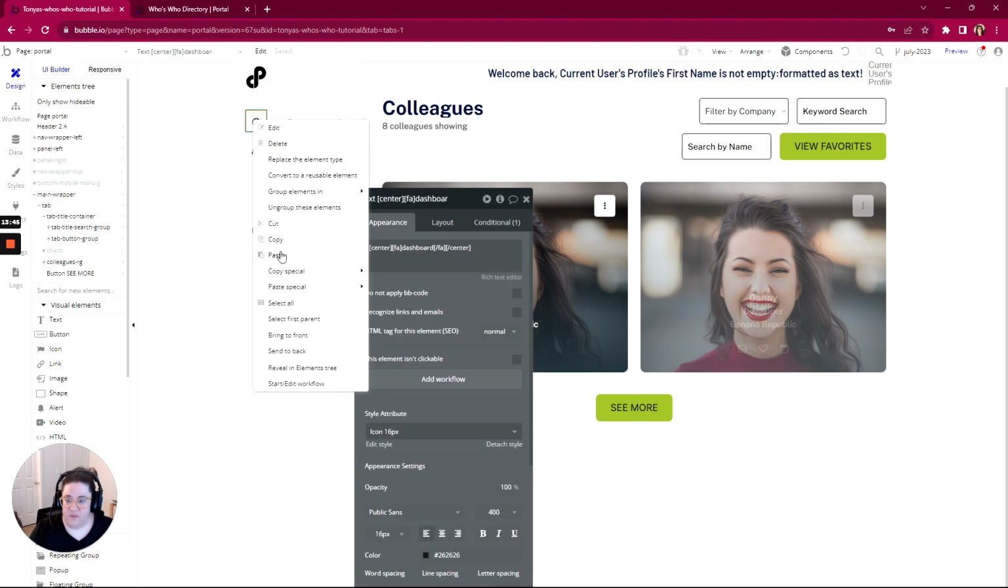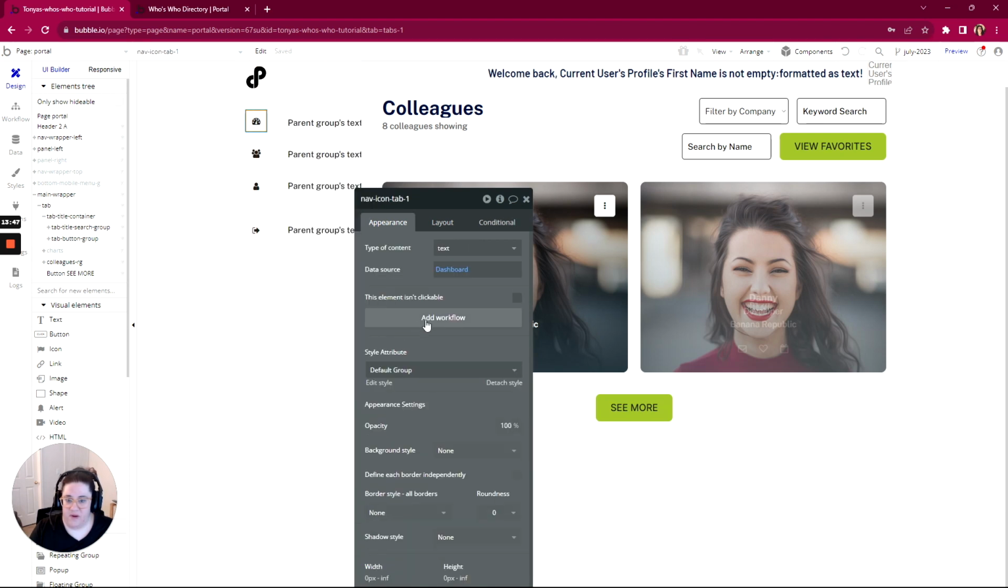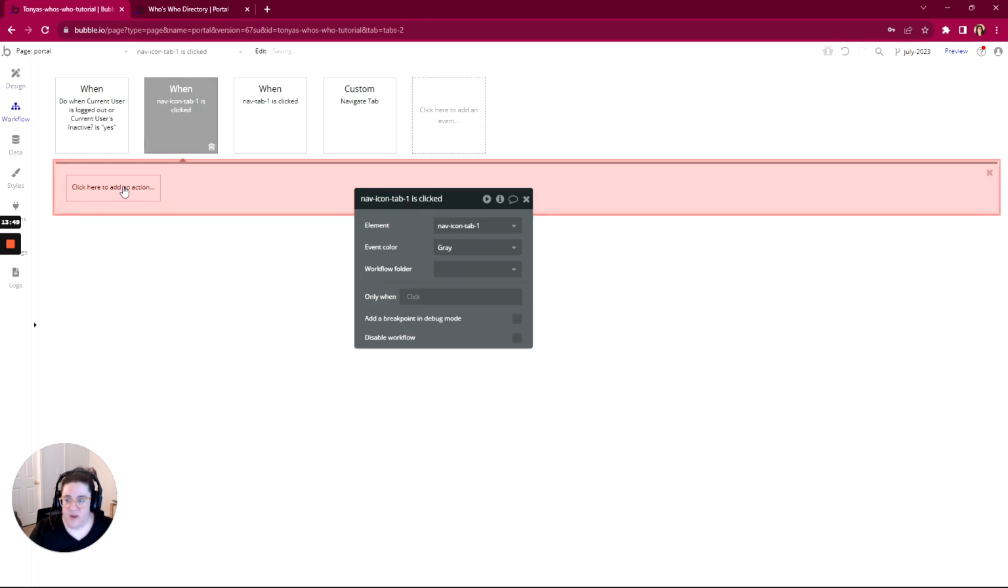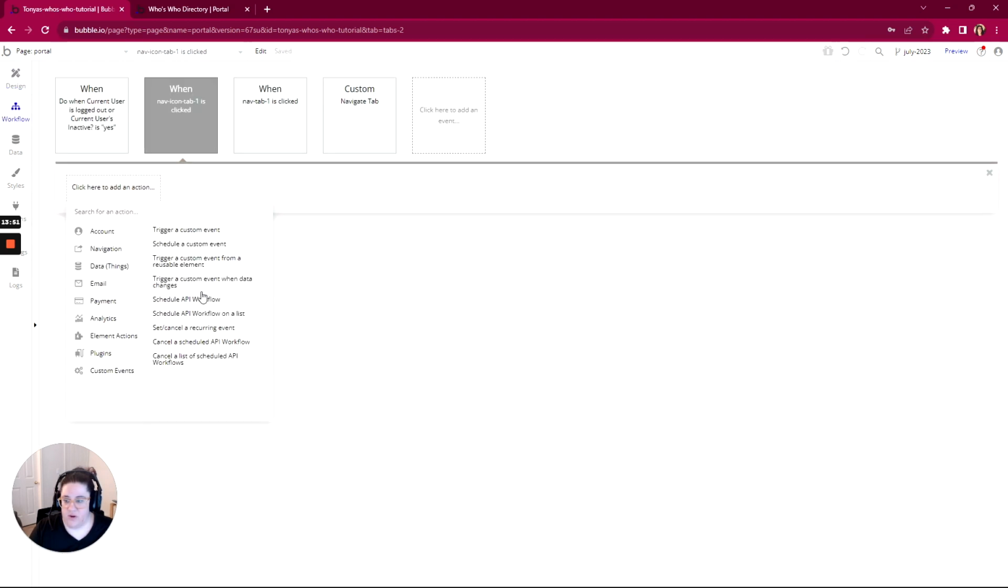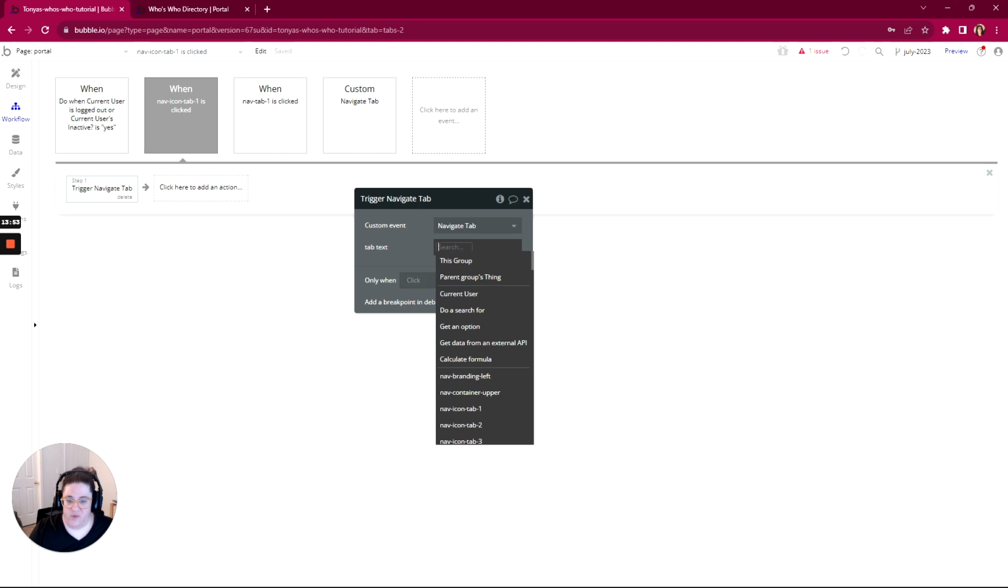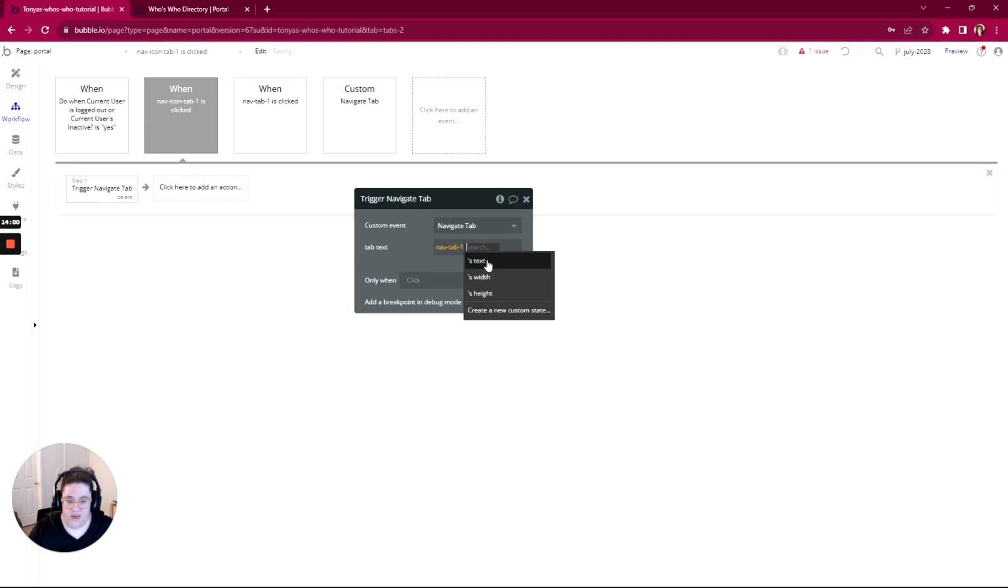Now we'll add the same thing to the icon. So we can right click and select our first parent, add a workflow. Go ahead and trigger the custom event, and we'll send in nav tab 1's text.